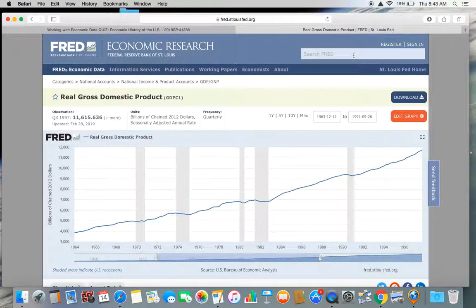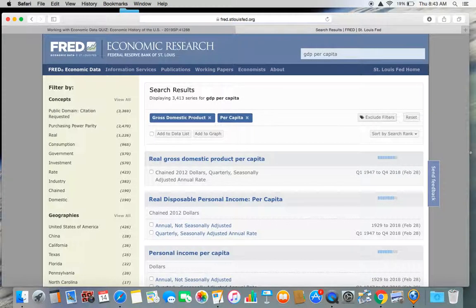Let's look now at GDP per capita. I'll just type that in. Oops, capita. I like that better. And once again, there's lots of different ways that this can be estimated, but let's go with the top one right here. Real gross domestic product per capita. This is going to be showing us chained $2012, okay?